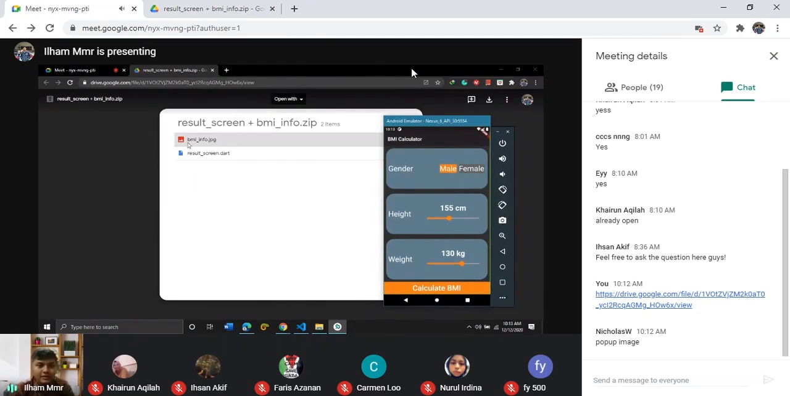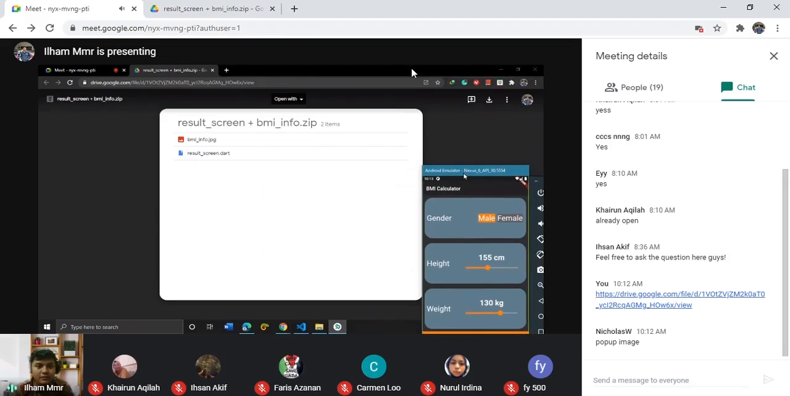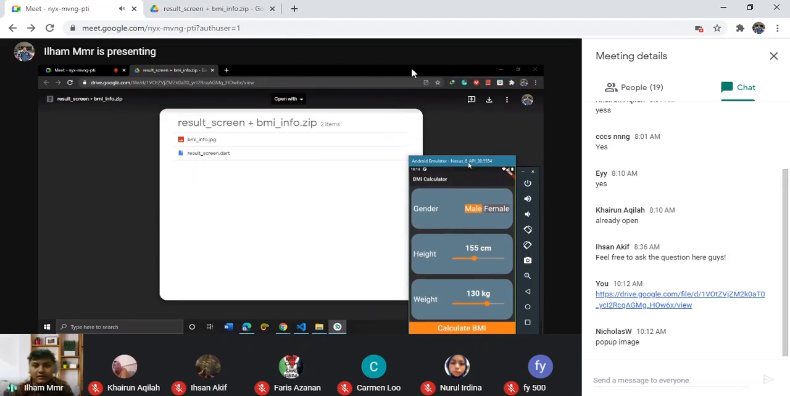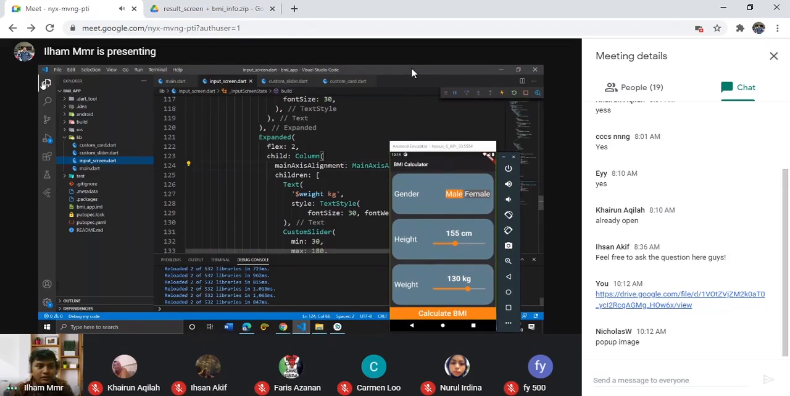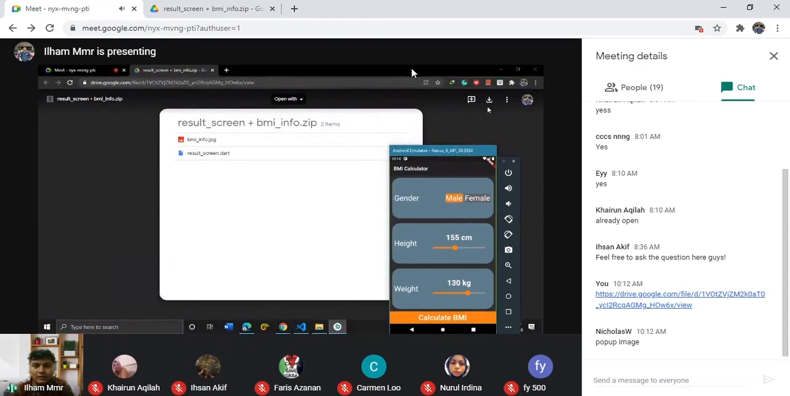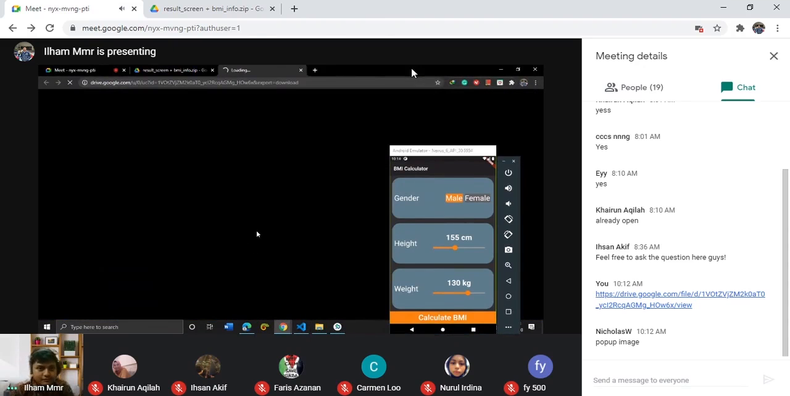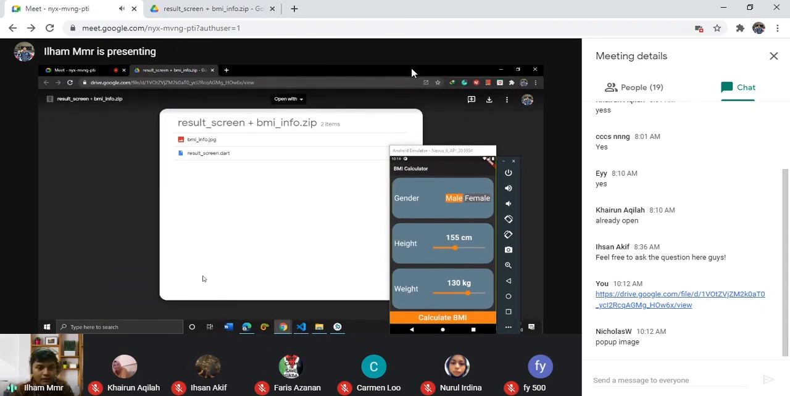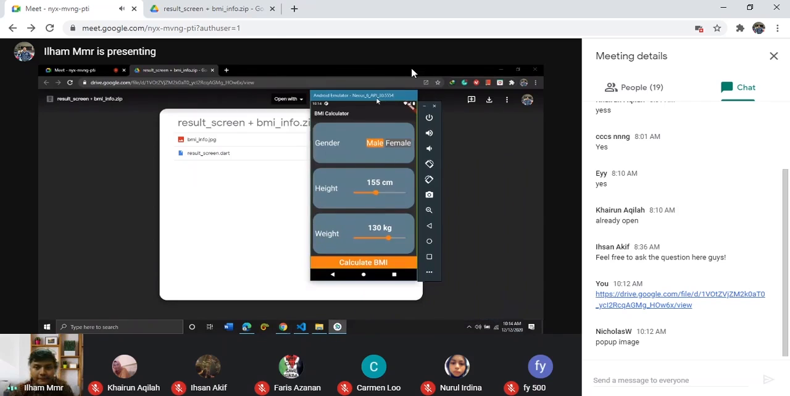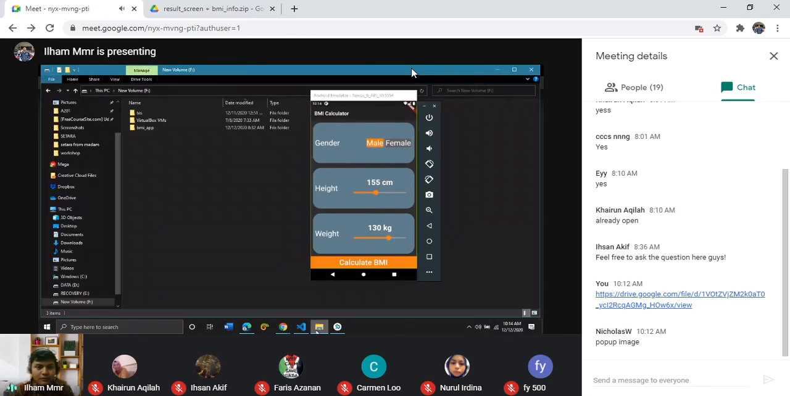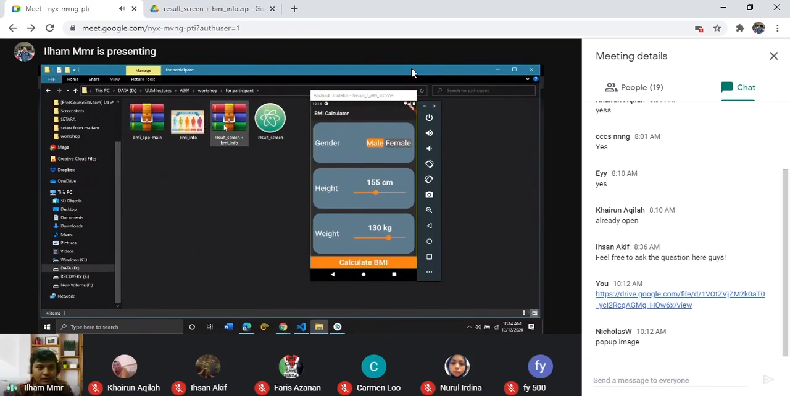You see there is an image about BMI underscore info.jpg, and this is the .dart file. We will copy this file to the lib folder. All right, download it first. Okay, I think I have it open here. Result screen. Okay.